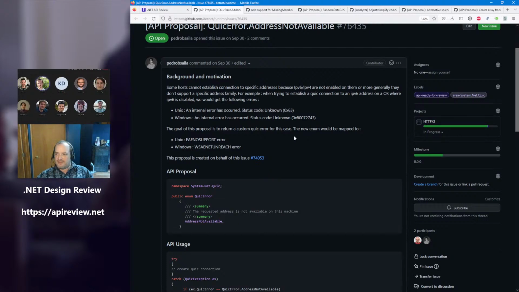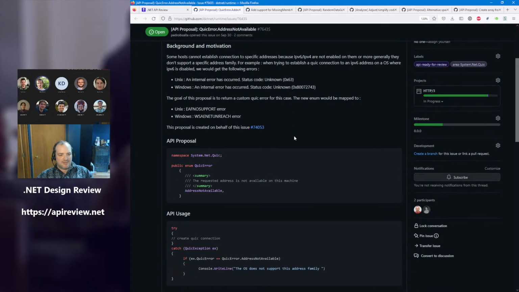Yeah, I'm sorry. I was trying to get my camera working, but it probably doesn't, so never mind. So yeah, we have found an error case which we haven't covered before when we designed the QUIC error enum, and that error in question is that the address family which you are trying to use for connecting is not supported by the operating system. Either it's disabled or for whatever reason is not available. And in order to communicate that to the user, we need another enum member in the QUIC error.